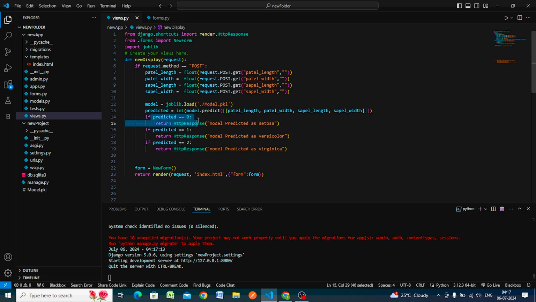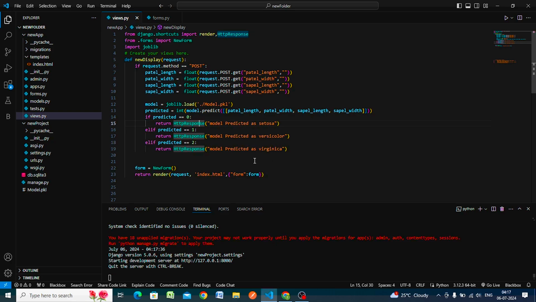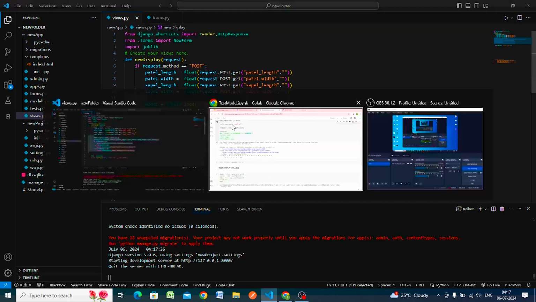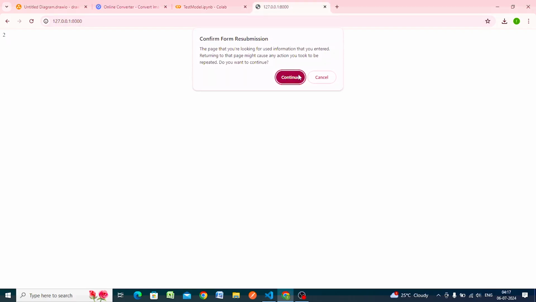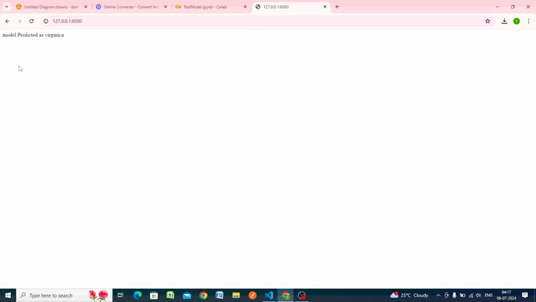If predicted equals 0, then here is the return, and here it is the same. Yeah, here you go. These are the changes I need to make, and let's run it again. We'll reload it. 3, 2, 3, 2. The model predicted as Virginica. So this is how we make use of if-else statements to print exactly what our model predicted.